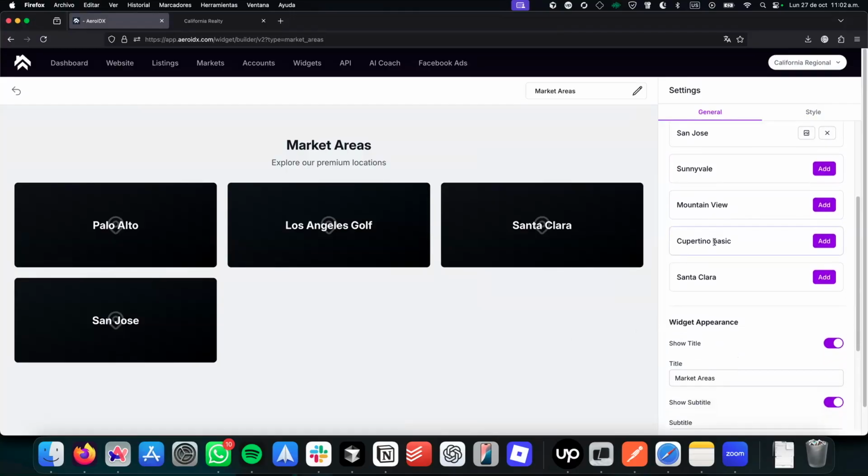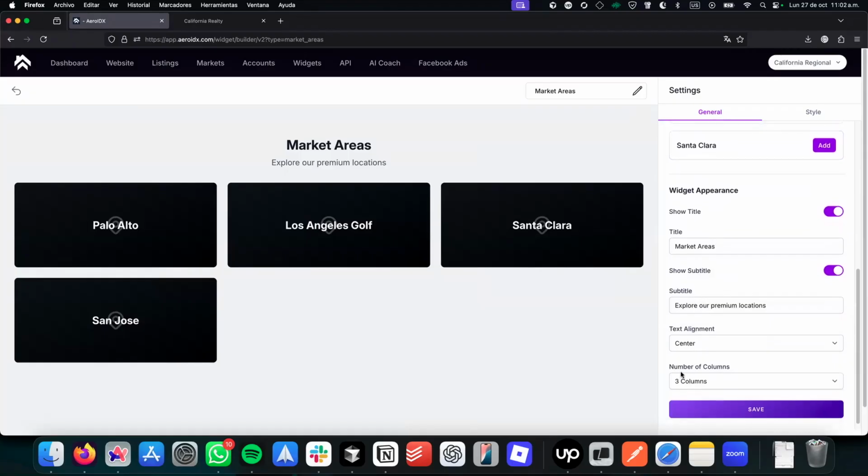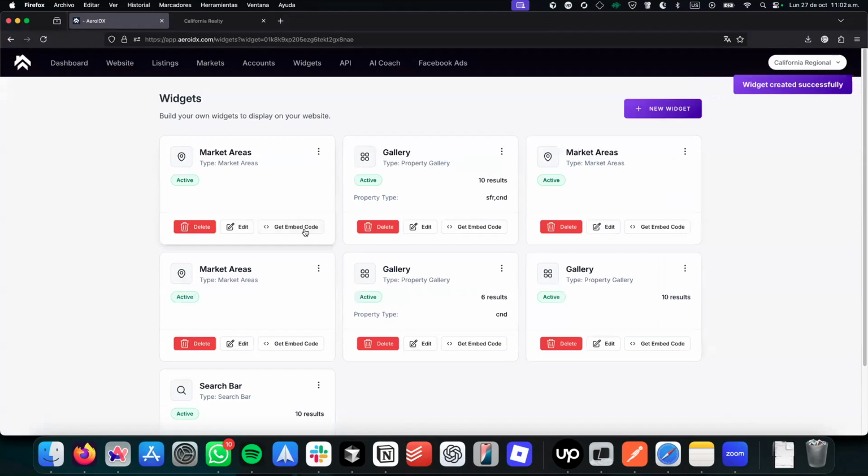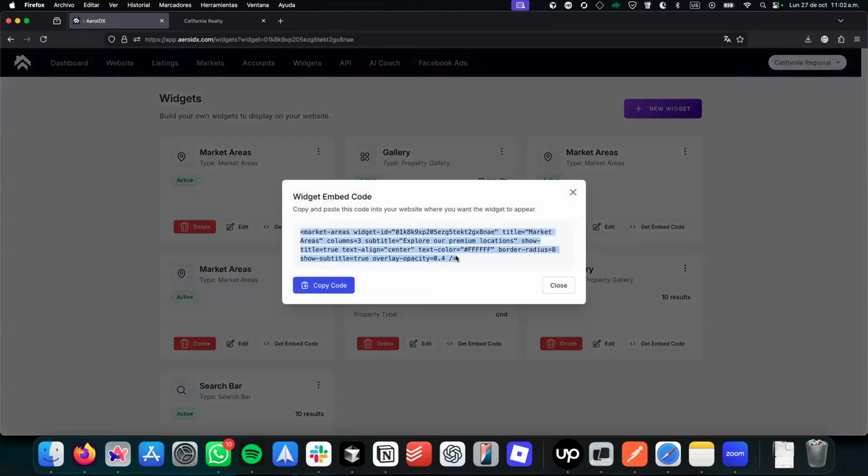What does the code snippet look like for that? Where do I see the code snippets for these? Okay, so I'm going to save this. And here I'm going to click this button, click embed code, and this is how it will look. So you can paste this on your main website, or as you said, you can paste this on a market page, and it will show the market areas that you configure on the settings.